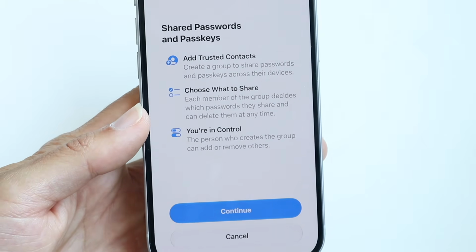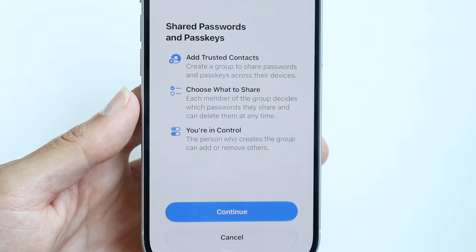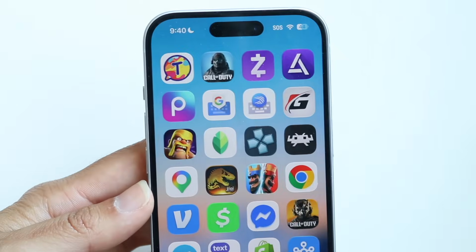You can add trusted contacts, you can choose what to share, and you're basically in control here. So that is how to use the new passwords application on iOS 27.